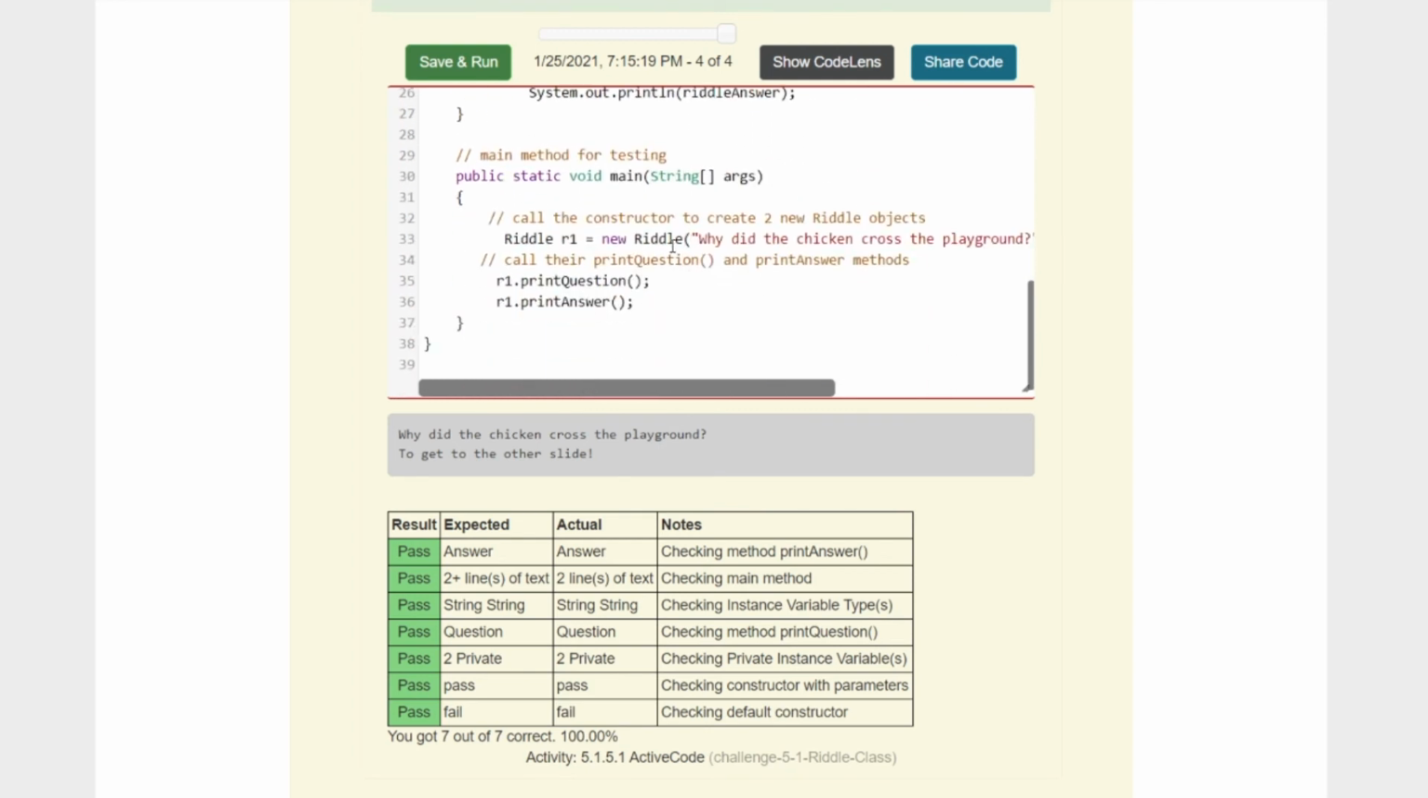And there you see, we are just printing off those parts right there. So the question and answer. And we can do this again. We can make a new instance. Riddle, we're going to call it R2. We're going to create a new riddle. We have to follow the parameters.